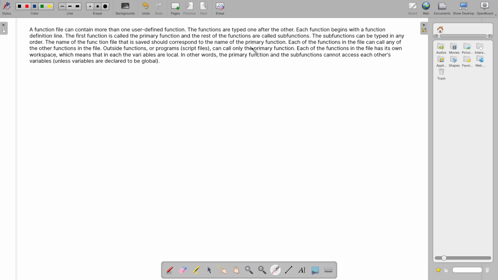Each of the functions in the file can call any of the other functions in the file. Outside functions, programs, or script files can only call the primary function.